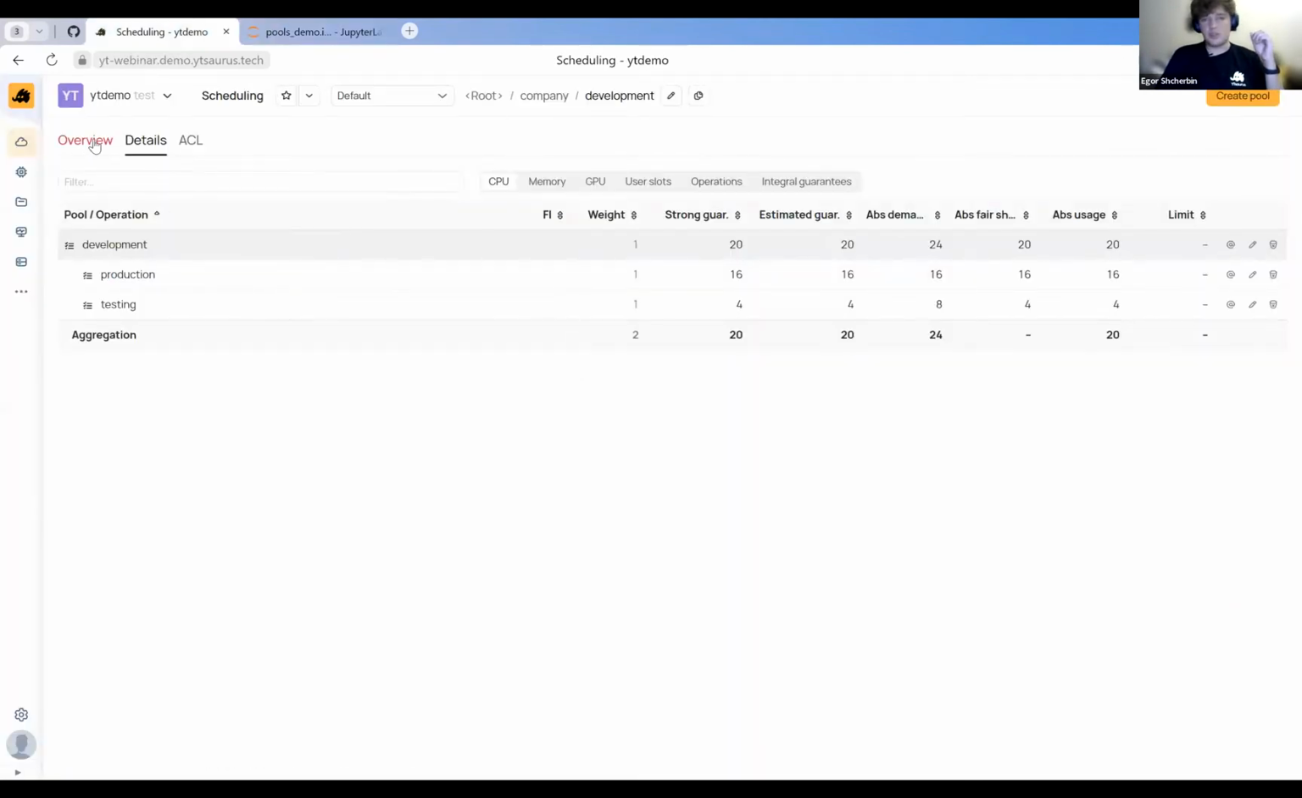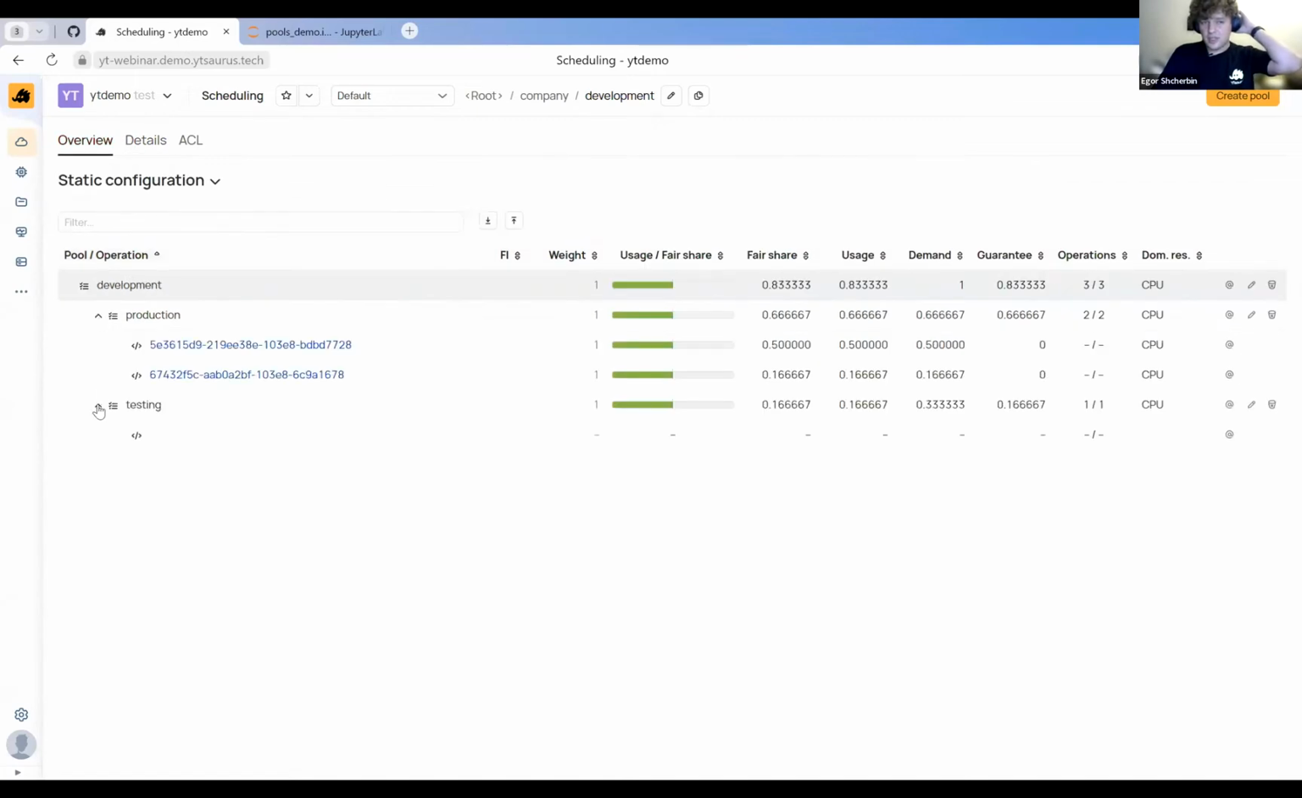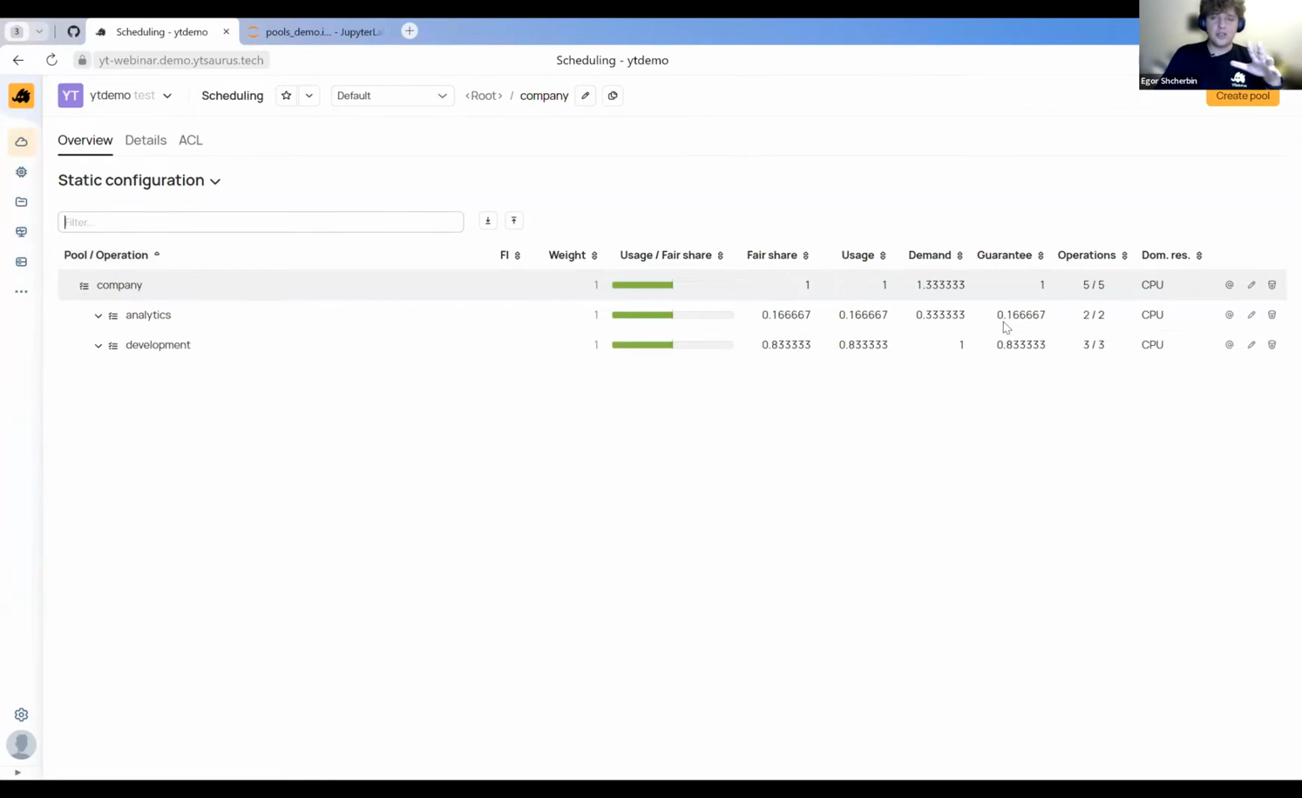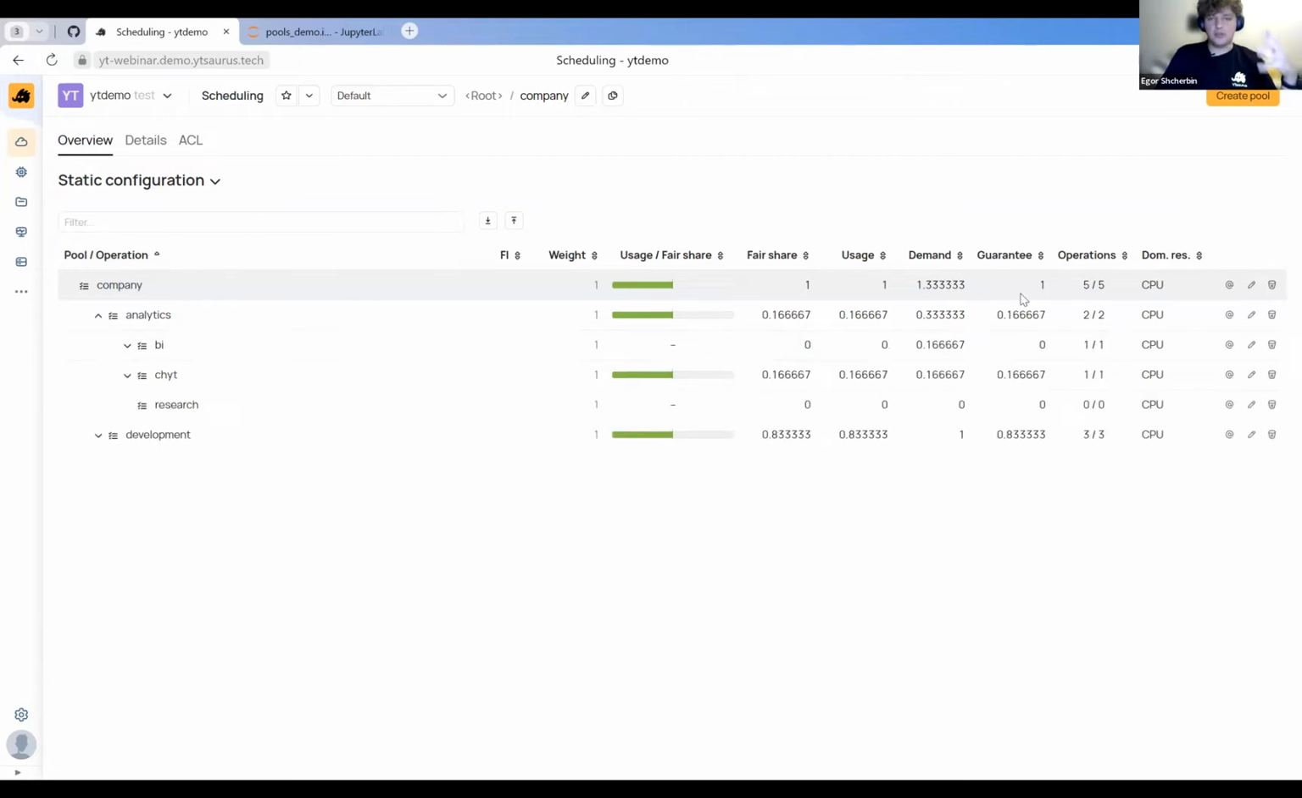Here, we can see how it happened. I configured resources. Well, let's get back to company. I assigned all resources, so there are no free resources left. Look, analytics got 1/6, which is guaranteed, although it wants more. This entire guaranteed share went to the chit pool. The same happened to development. For instance, testing wants 1/3 of the cluster, but it only got 1/6 because this was guaranteed. Meanwhile, production does not exceed its guarantee.